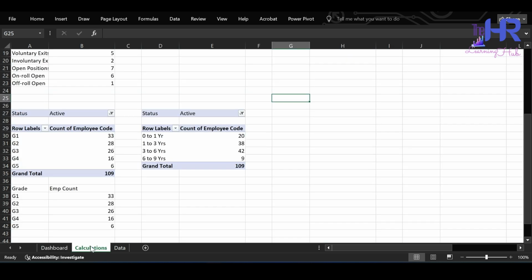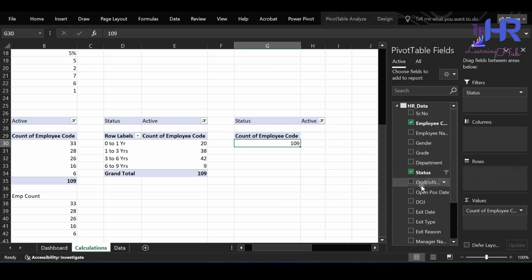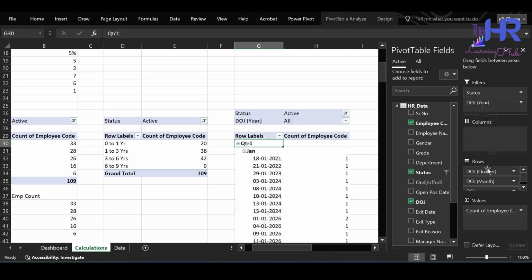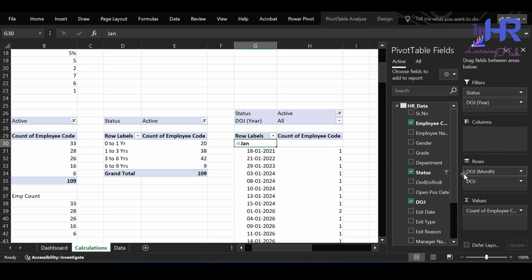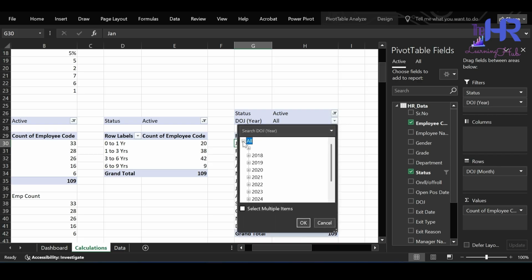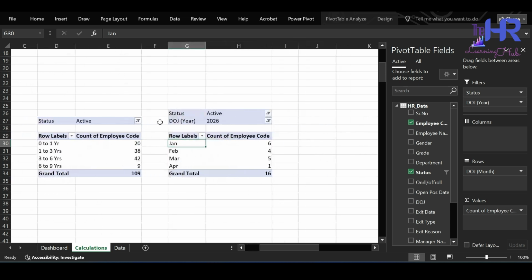To do that, let's copy paste again. Instead of grade, let's bring DOJ to rows again. DOJ year to filter. Quarter we don't want, date of joining we don't want, month is what we want. So here we select 2026 so that we get the new hires. So we had 6 in Jan, 4 in Feb, 5 in March, 1 in April.